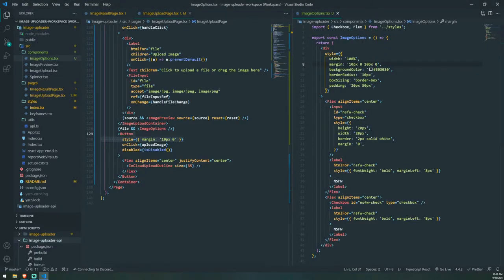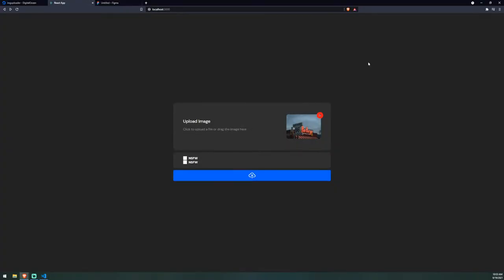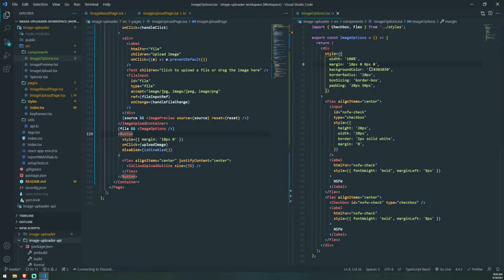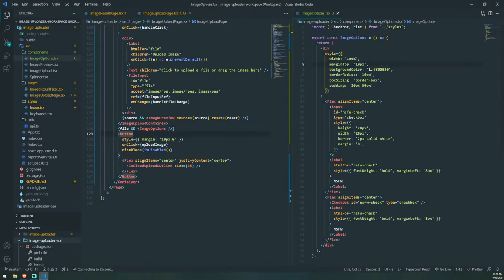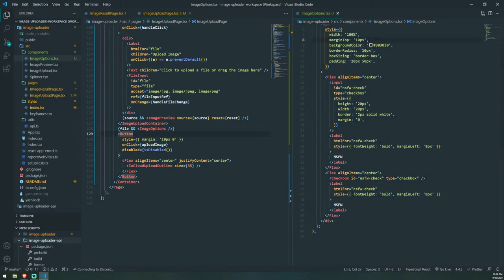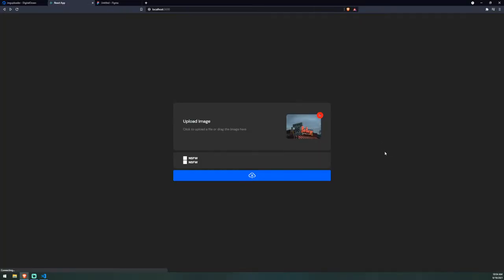So this is image options. So we have top, right, bottom. Top, right, whoops. There we go. Or I mean, you know, I'll just do margin top. All right. So what the hell did I just do? Okay. Let's move this here. Let's move this here.